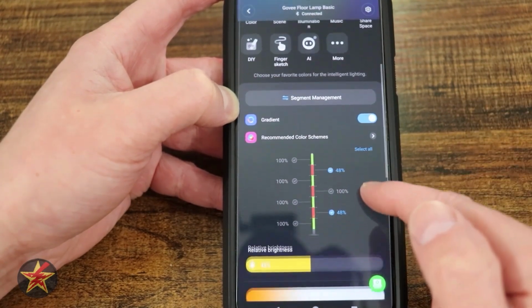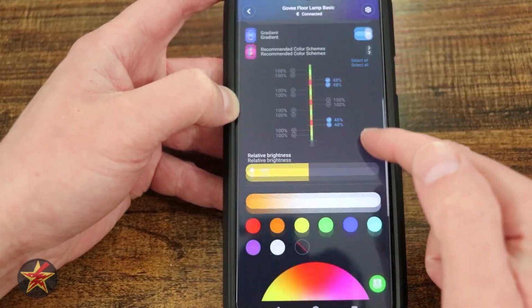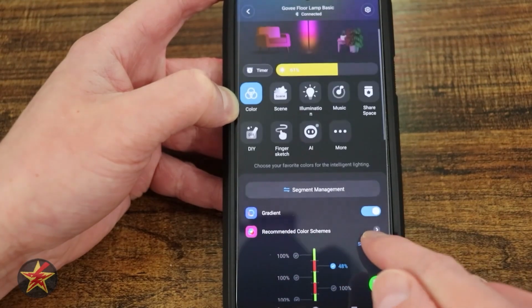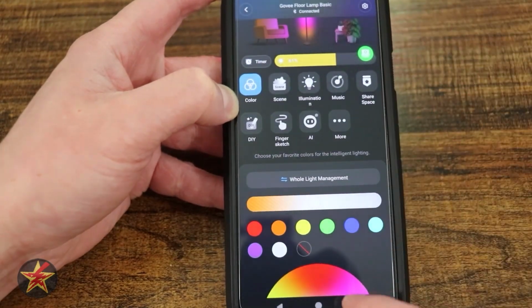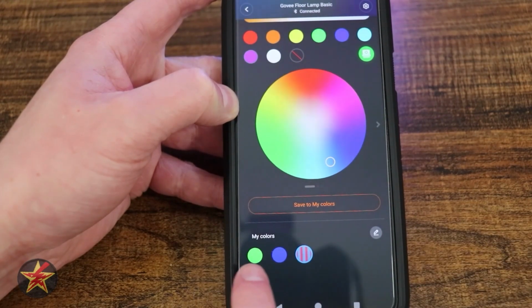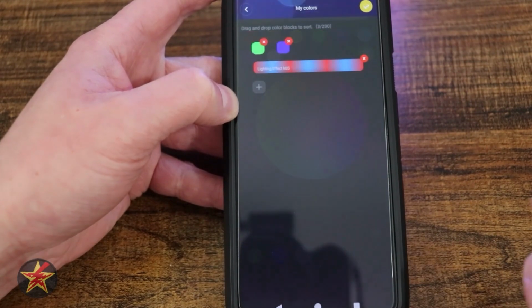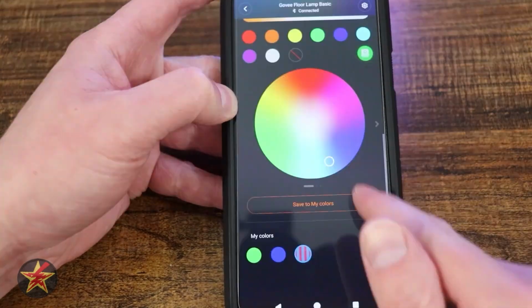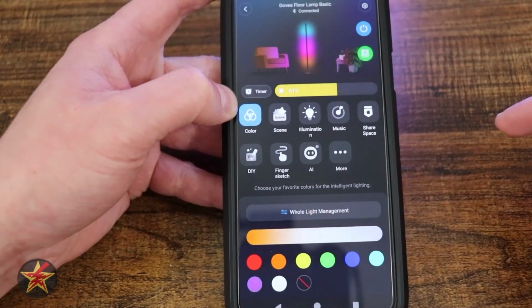There's a lot of configuration that you can do. You could do a select all. You can come in and do your color wheel again. And down here, if I come back to the whole, move that out of the way, come down here. This is a segment that I saved from before. So you can save it as a my color. You can come in here and edit, and just like you can, I can delete this. I can add a color. There's a lot of options, and that's just under color.